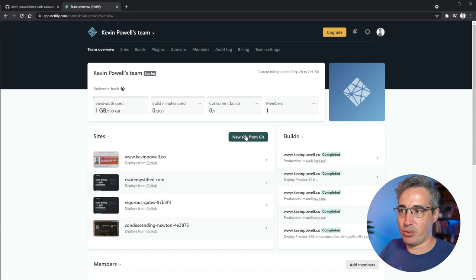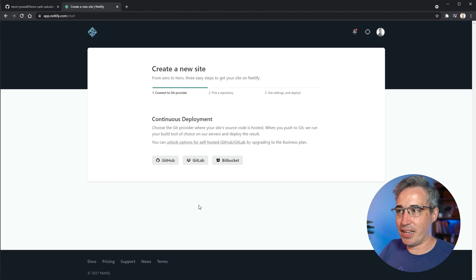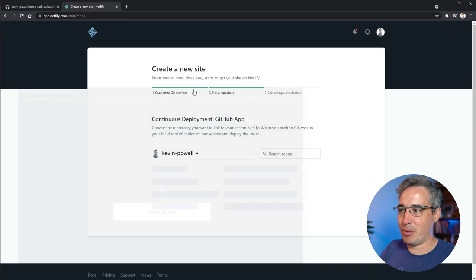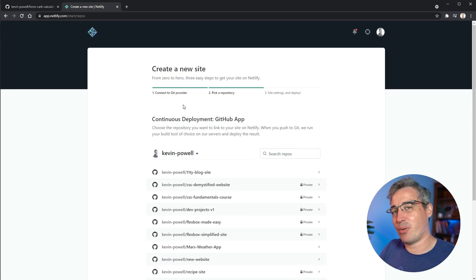I'm going to go here to New site from Git, and I'm going to click on that. And here you can see GitHub, GitLab, and Bitbucket. So you can choose any of those, and it's continuous deployment, which is just absolutely amazing. So let's select GitHub, because that's where I'm going to be working from. And for me, it was already authorized. You might not be, so you might just have to take the extra step there to authorize yourself.